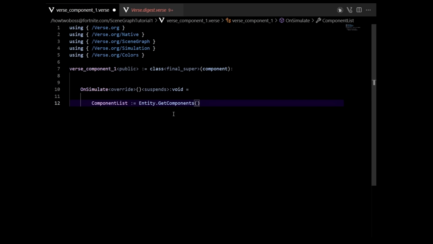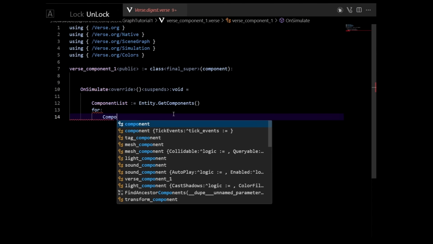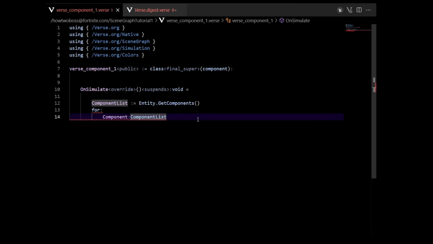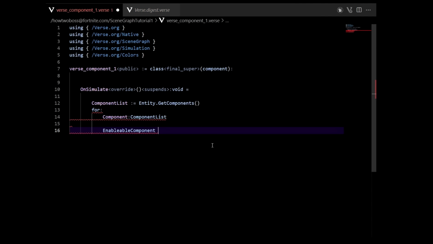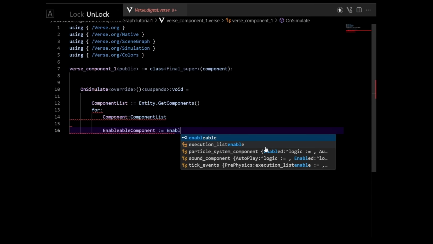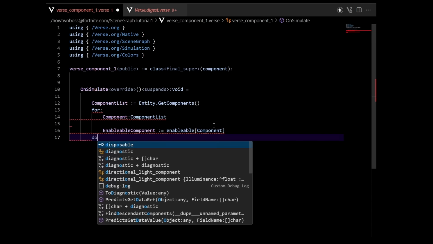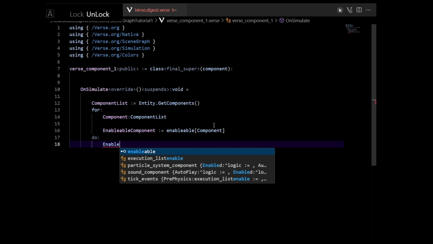To actually go through each component in this array we've just gotten, called component list, we're going to use a for loop and go through each one. So we're going to get for components in the component list that we just found up there. Let's say if you wanted to find every single component that's enableable and disable them, we can do something like this, where we can do enableable component equal to enableable, and we do component inside of here. Sorry, wait, that's not capitalized. We then want to disable every single enabled component. So we're going to do enableable components.